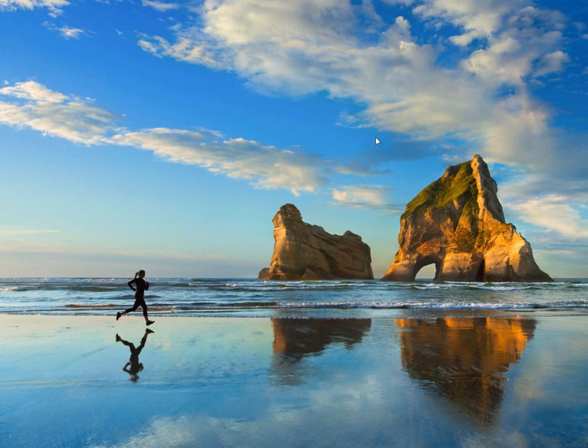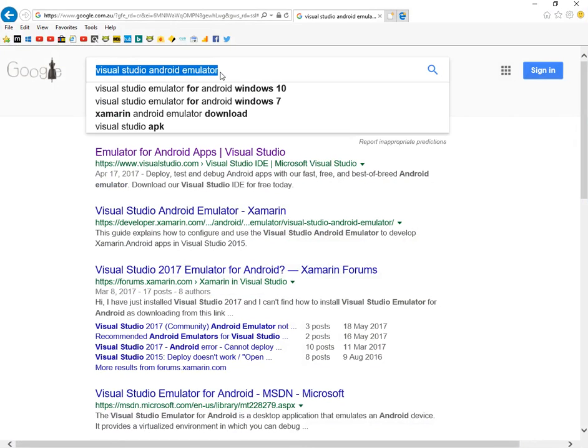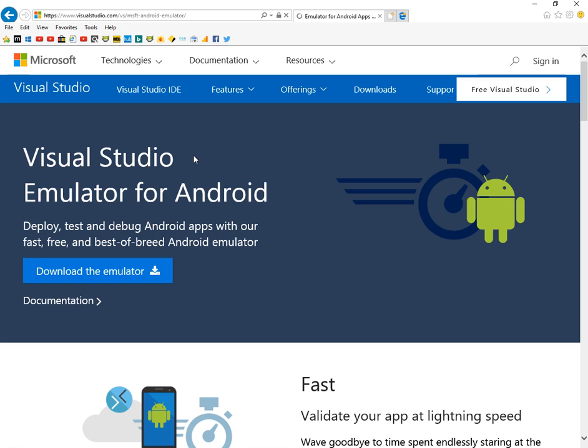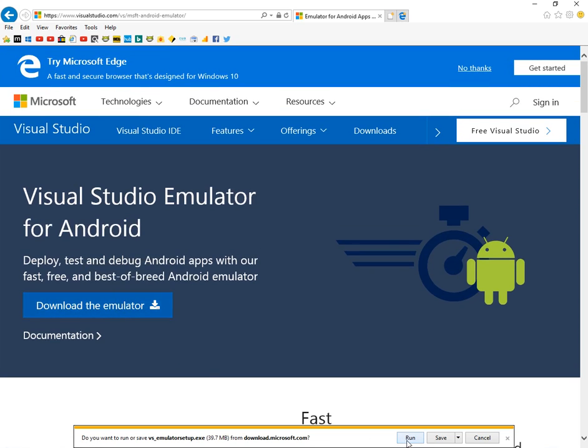So once you've got those figured out, you should be right to head over to your search engine, just type in Visual Studio Android Emulator. Just simply click on that, and here you'll find download the emulator. Simply click on the download and click run. This will take a couple of minutes to download, install and set up, and I'll show you exactly how it's working.